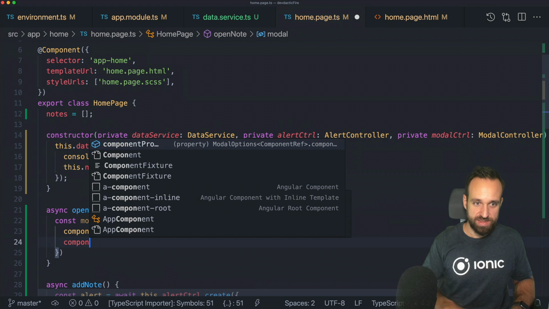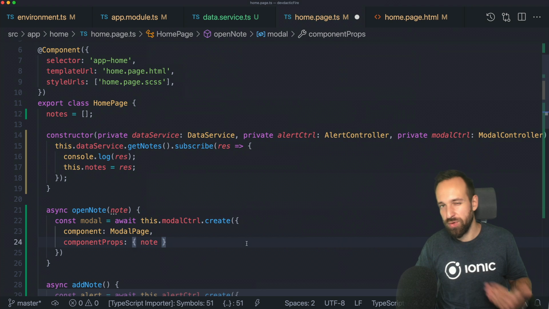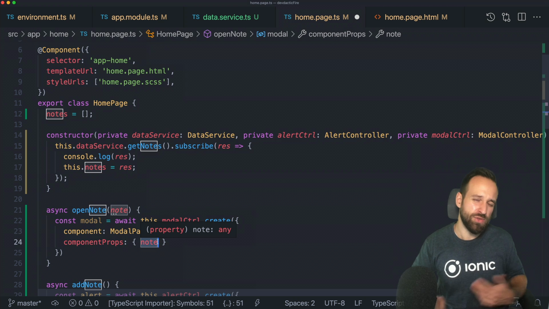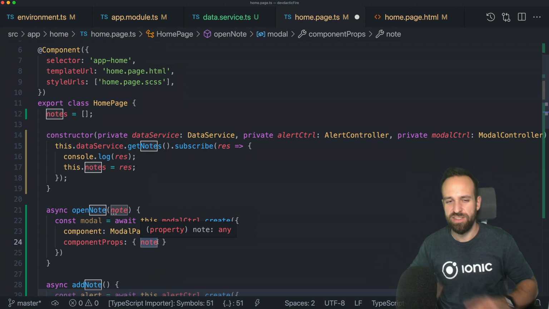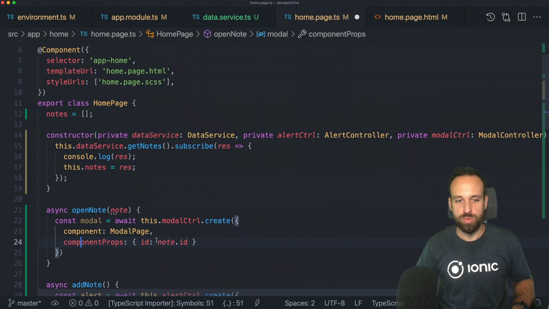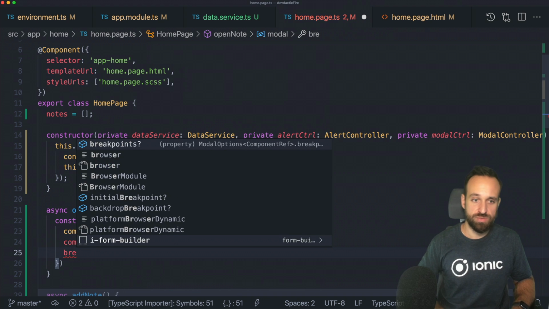We want to pass the ID for the component properties. So you see, I could now just easily pass in the node and it would have the full information, but usually you maybe don't have all the information or you're using a router, so you only put the ID into the URL. Therefore, we're going to do it like this. id: node.id, and then we will be able to extract that in our modal page. Now let's use those breakpoints.